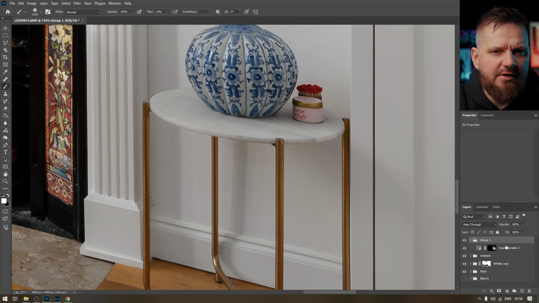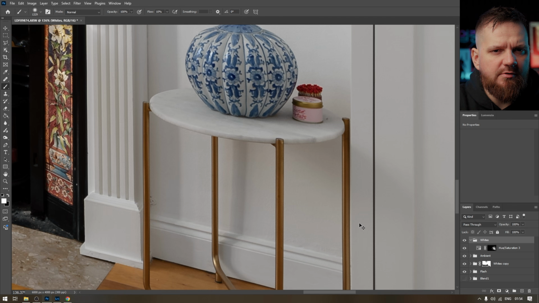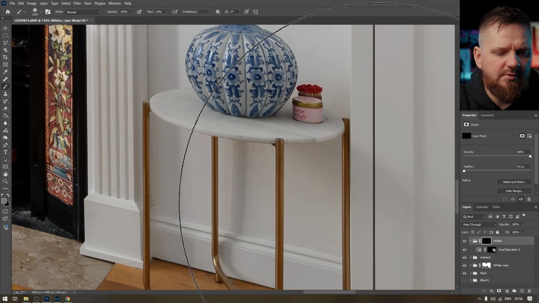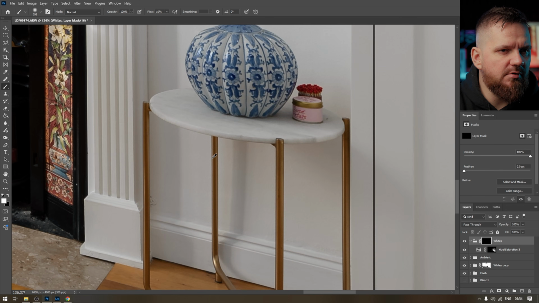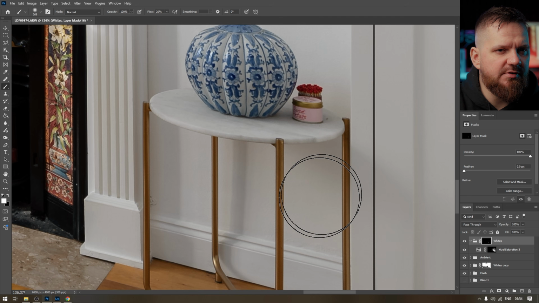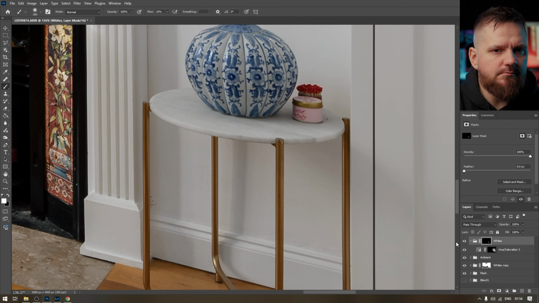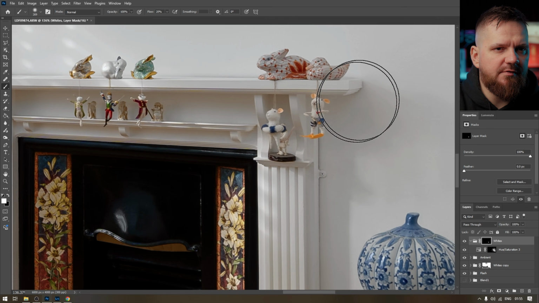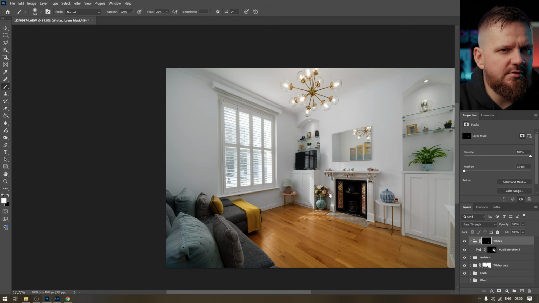I'm going to add it into a group. Let's call it whites again. I'm going to create a black mask to hide it and change my brush to white, and I'm just gonna gently paint it in. The flow is still at 10%, so I'm just changing it to 20. And you see we have a little bit of a difference. Not much, but it's enough to blend just there.